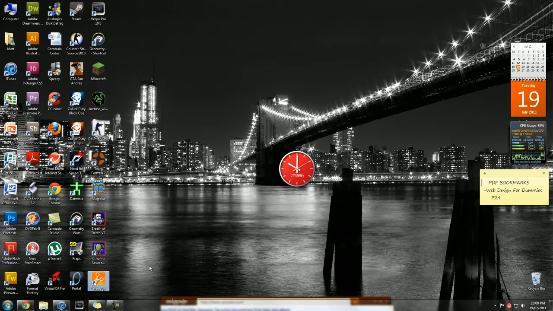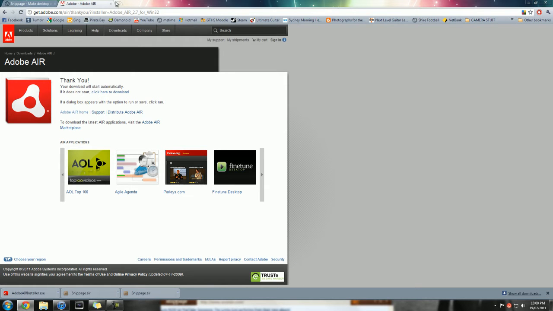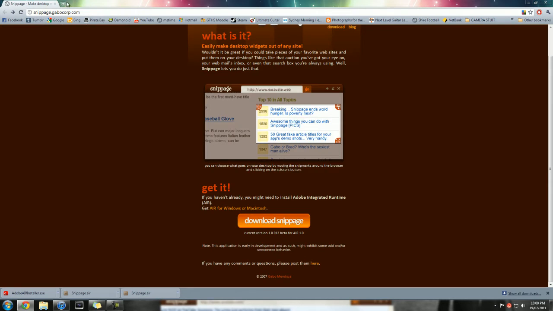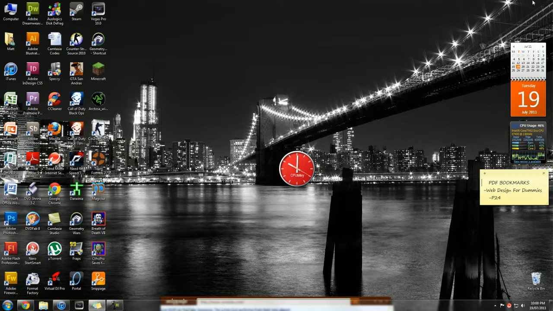So today, we are going to do Snippage. Snippage is a program where you can just get a section of any web page and make it as a widget, really. So you can make it as like one of these. Except why do we want to do that? Because it's already been done.